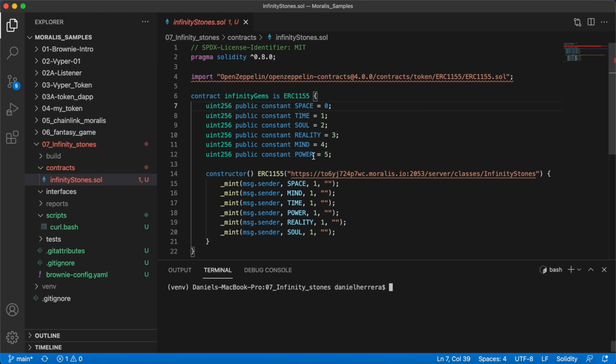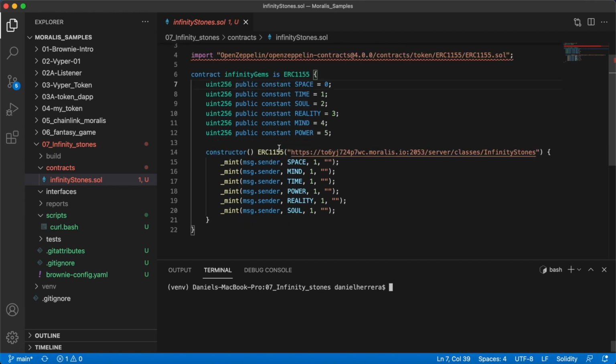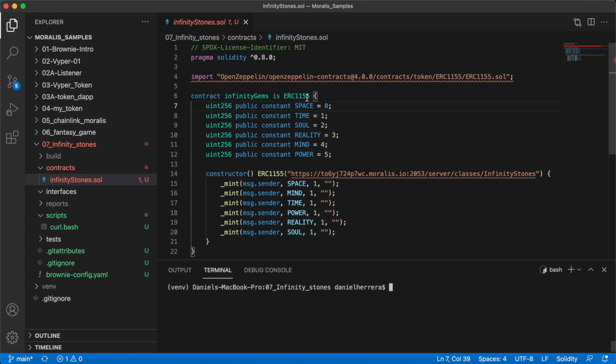When we actually deploy the contract, our constructor is taking the following parameters. Since this constructor is inheriting from this ERC 1155, we need to send the parameters that that constructor takes. And for that it is taking a string, but that string is actually a URL. And according to the definition of this standard, that URL is going to be the one that will contain all the metadata about the NFTs that you're creating. In our case, the infinity stones.